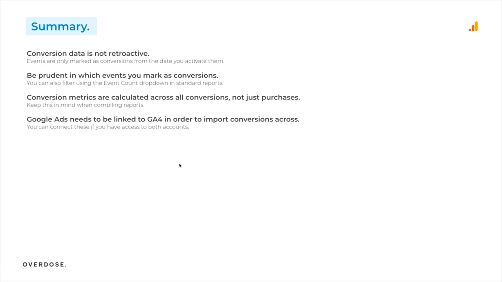So here are our key takeaways. Conversion data is not retroactive. Be prudent in which events you mark as conversions. Conversion metrics are calculated across all conversions, not just purchases. And Google Ads needs to be linked to GA4 in order to import conversions across.